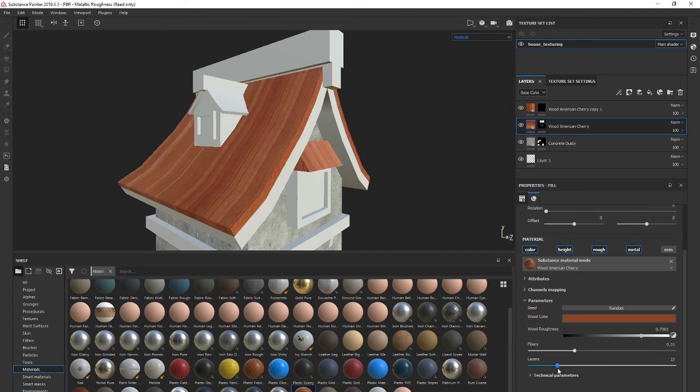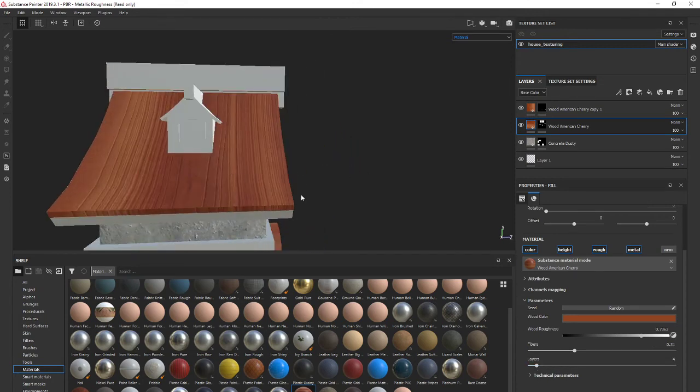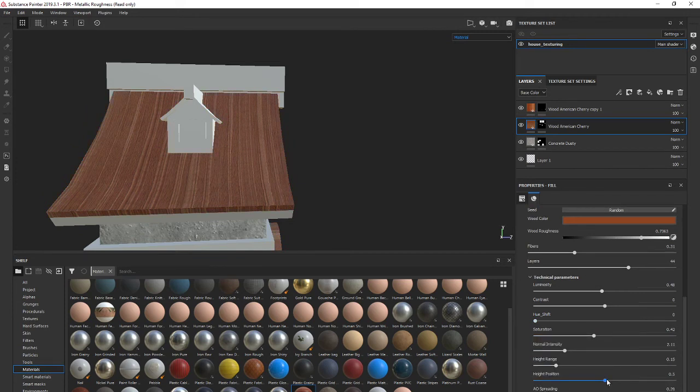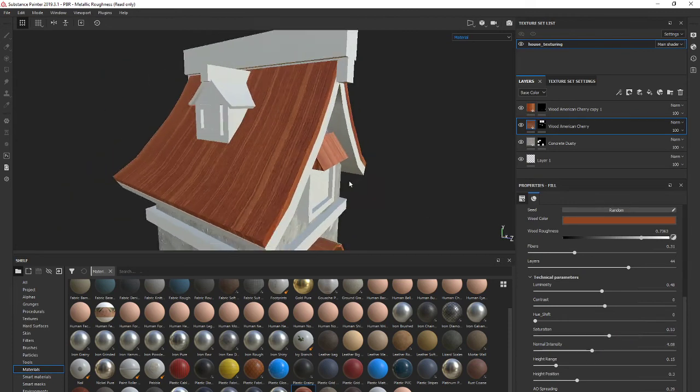And the layers here mean that you can randomize the layers of your wooden texture however you like to see it. There is a lot of different stuff like contrast, hue shift, and saturation, which you can play with to see the best results, how you prefer to see that material.